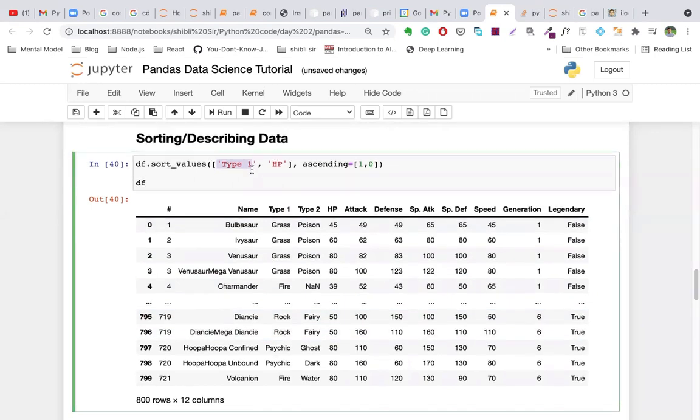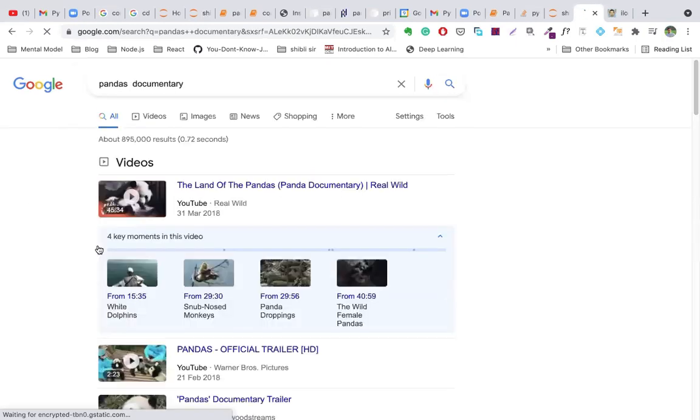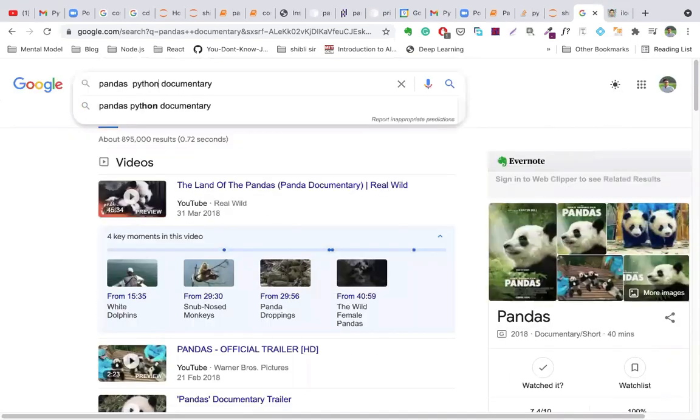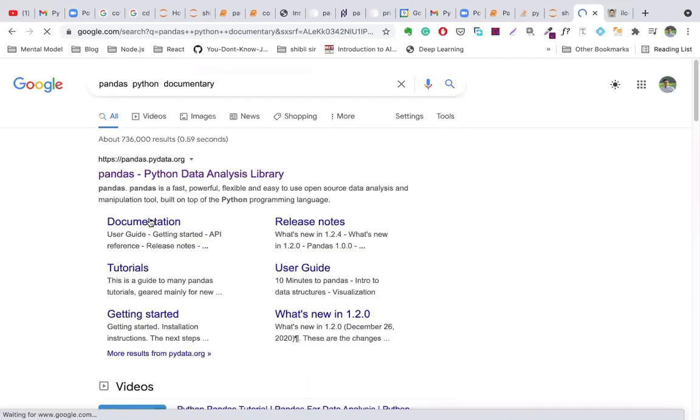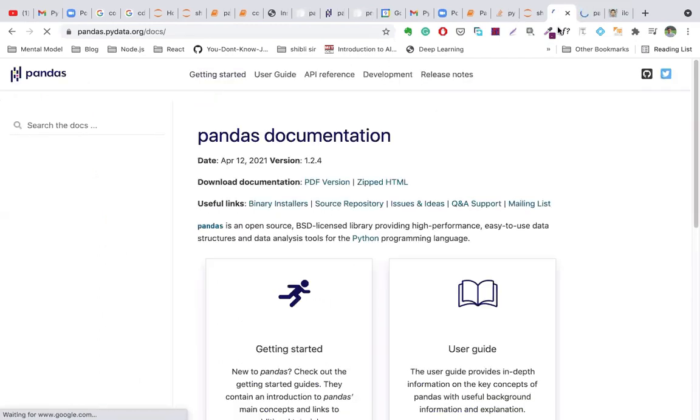If you want to sort something, you write sort values. You give your data column name in the bracket, and you can put additional functions. You will get everything in the Pandas documentation. Python Pandas documentation. Or you will find what you desire on Stack Overflow. Stack Overflow has some solutions.